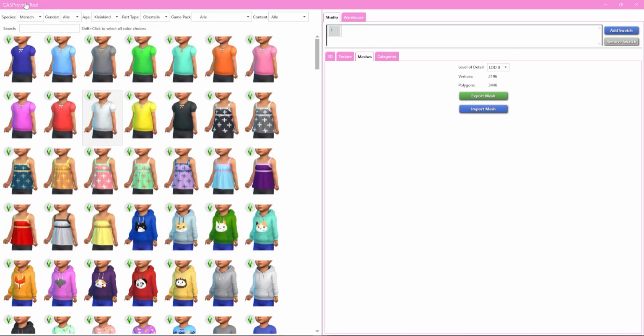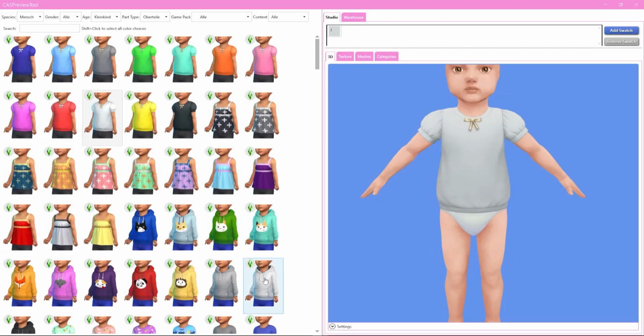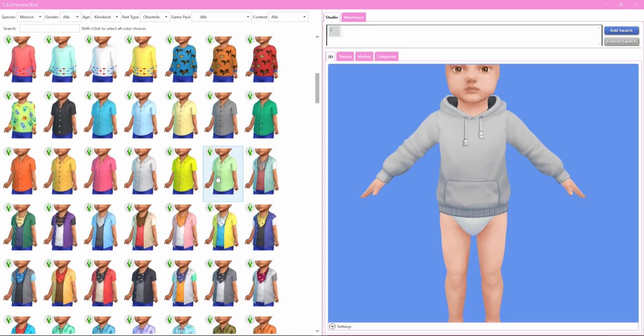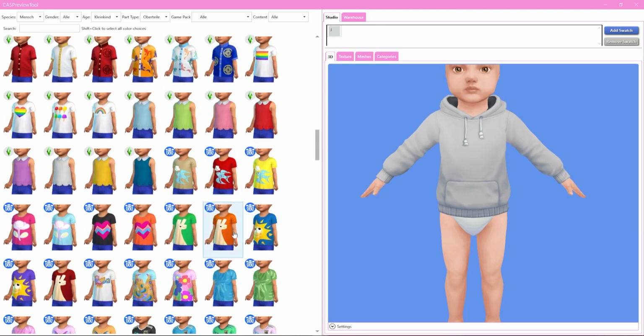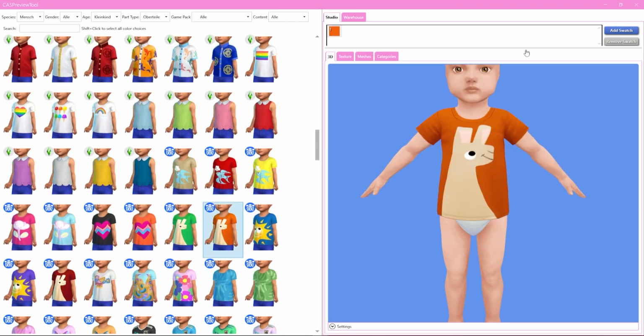So now you know also about the cast preview tool. It's really cool, especially if you want to take a look at different things. And I really recommend it. It's like a real lifesaver. But now back to Blender.